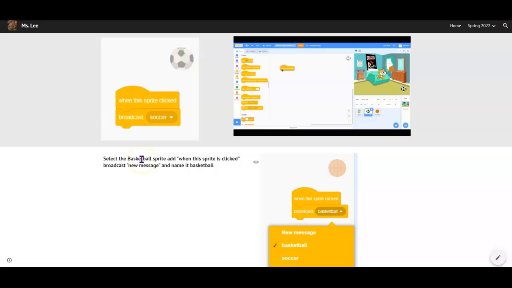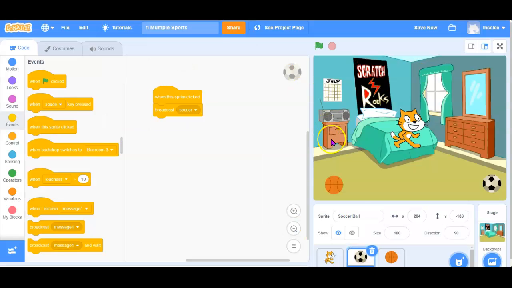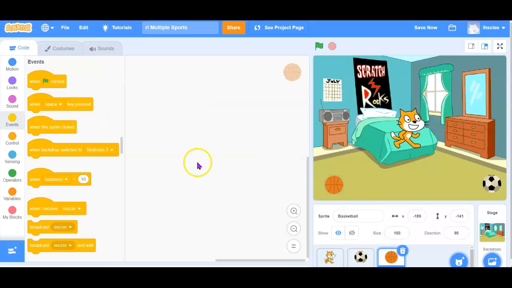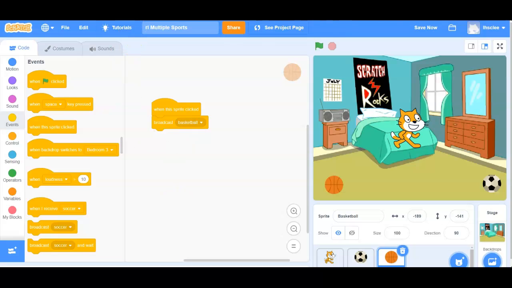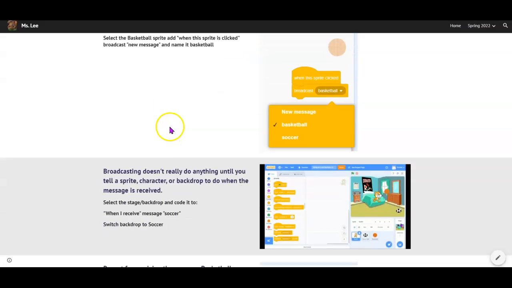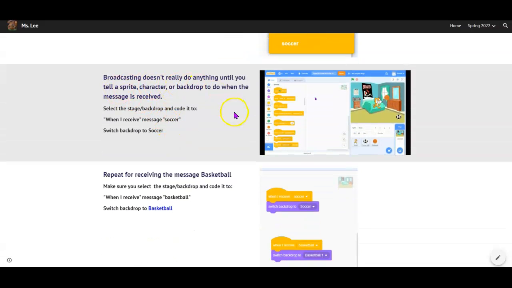Now you're going to select the basketball sprite. When this sprite is clicked, broadcast new message, basketball. Okay. Hit that Save Now button so we don't lose what you've done so far. So broadcasting doesn't really do anything until you tell a sprite, a character, or backdrop to do something when the message is received. So nothing happens until you tell it to do something when the message is received.